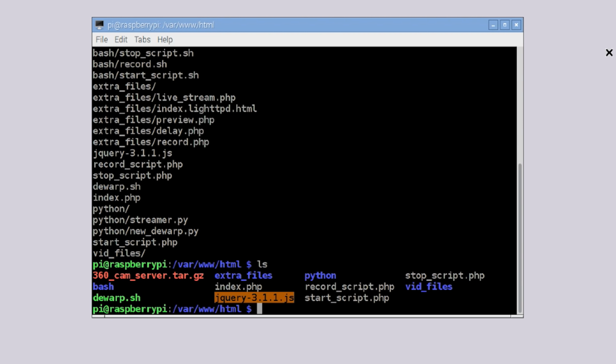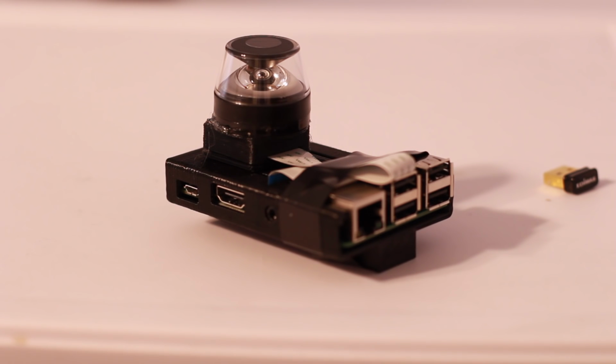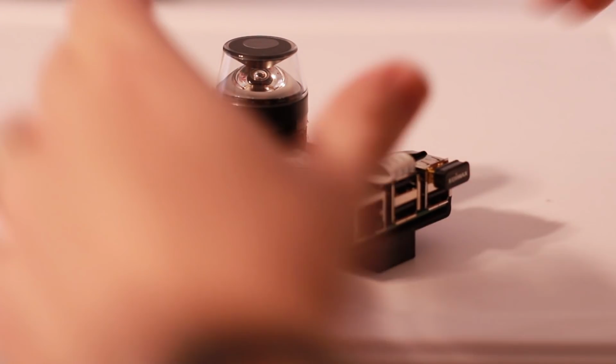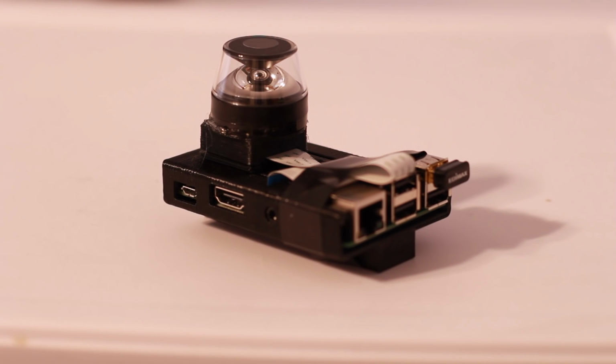So as not to mess with the Wi-Fi that's already on my Pi altogether, I added a second Wi-Fi adapter. So now I have one for internet and one to use as the hotspot.